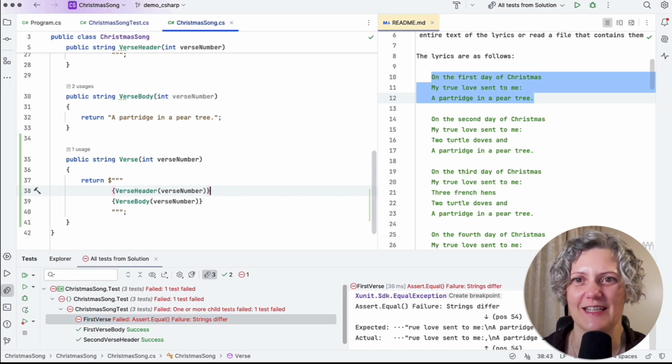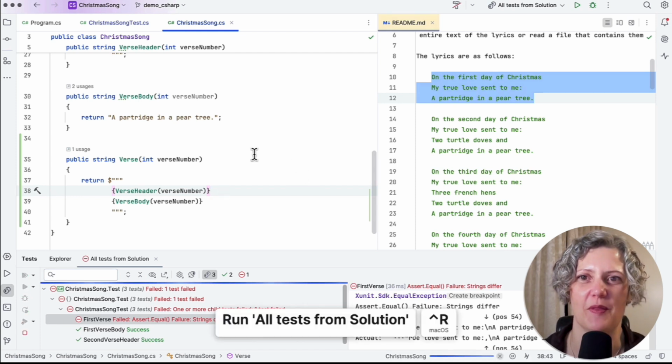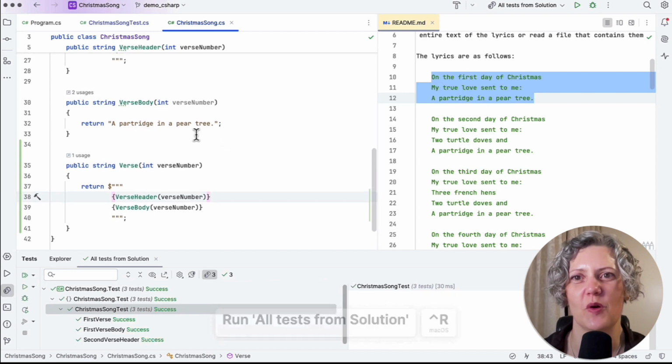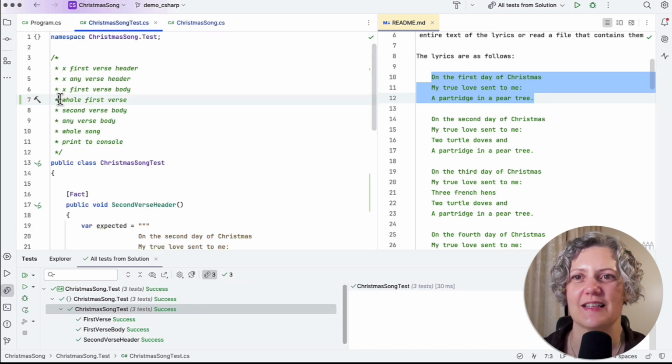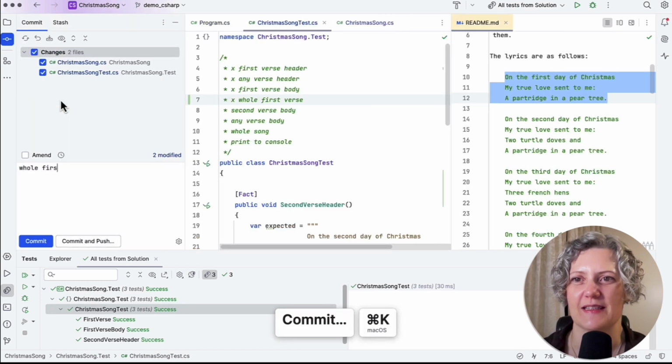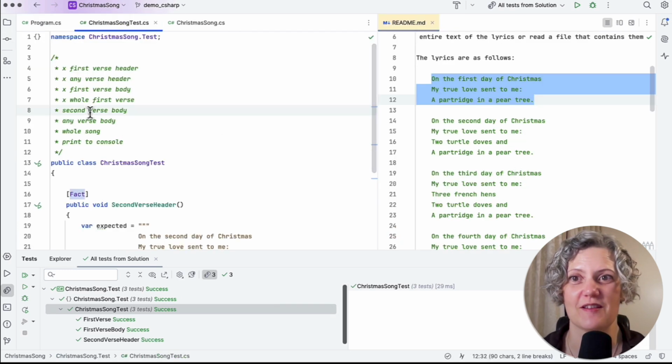Implementing verse was dead easy once I've got a verse header and a verse body method. Maybe I should turn back again and see if I can actually implement that verse body for more than just verse 1, because I have faked it. But first, let's just cross that whole first verse off the list there and make a commit. So we can actually do the first bit of the song now.